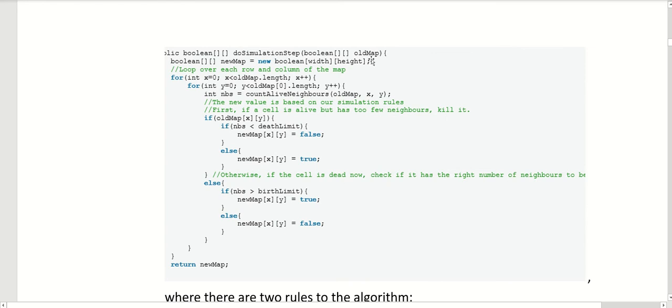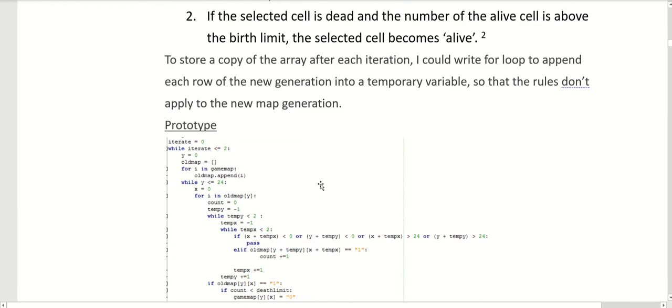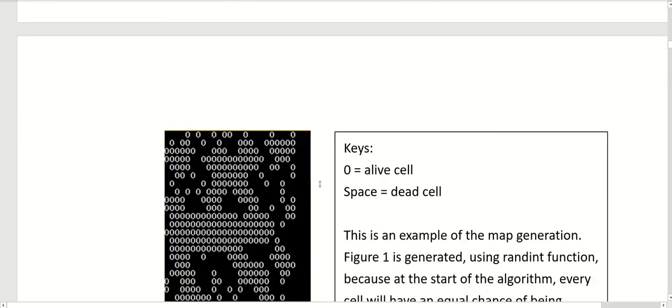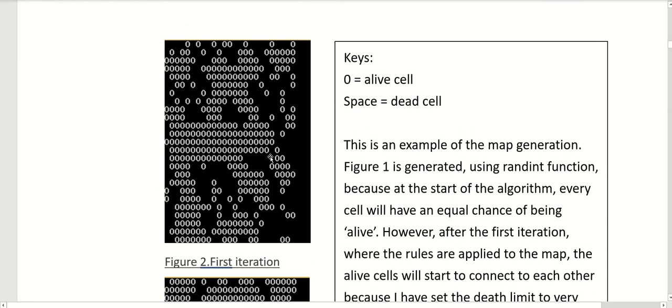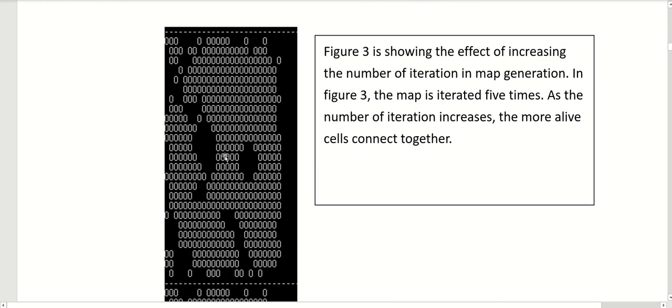And here he's got some more sample code and explaining it. So I'm not going to delve too much into this. And here is his prototype code of his initial map. This is the map it generated after its first iteration. Here's his second iteration. His third iteration, you can see now it's starting to look more like a map.